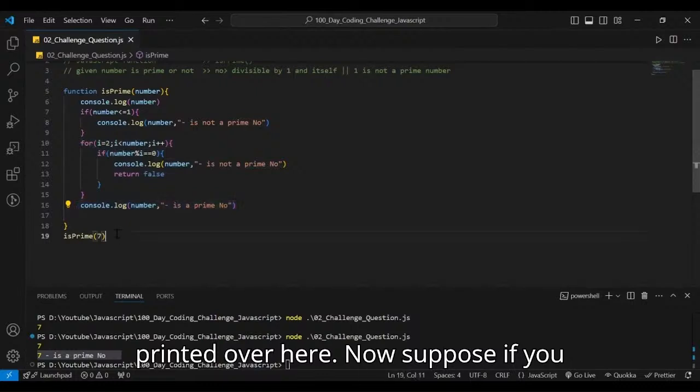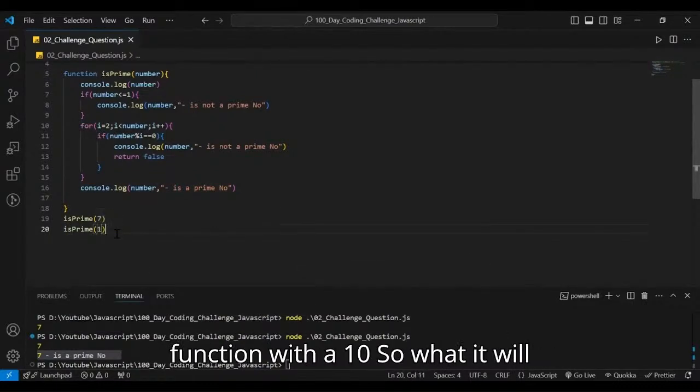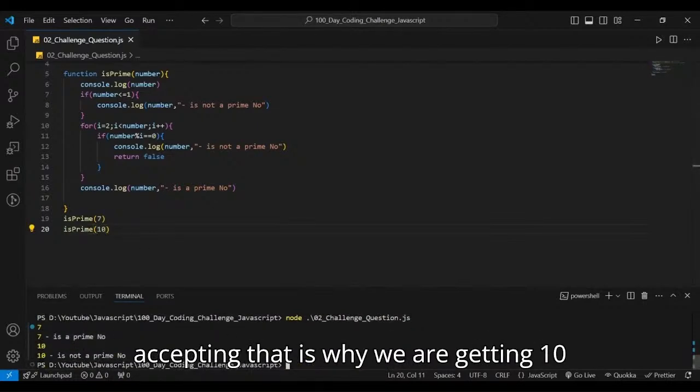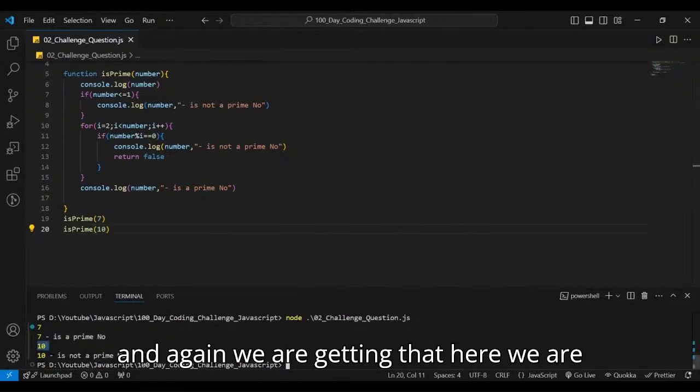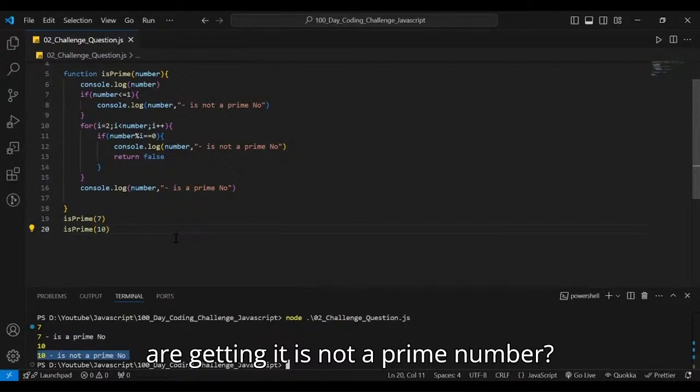Now suppose we once again invoke the function with 10. So what will happen now? Run it once again. It is accepting 10, and we are getting that 10 is not a prime number. Why are we getting that it is not a prime number?